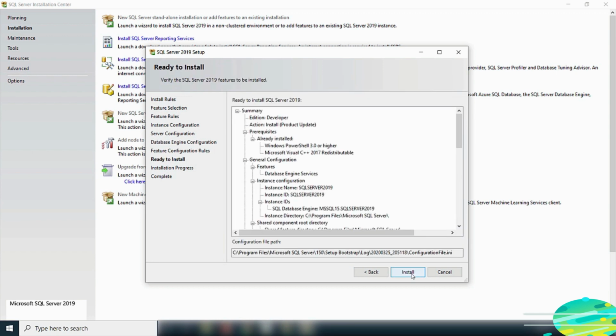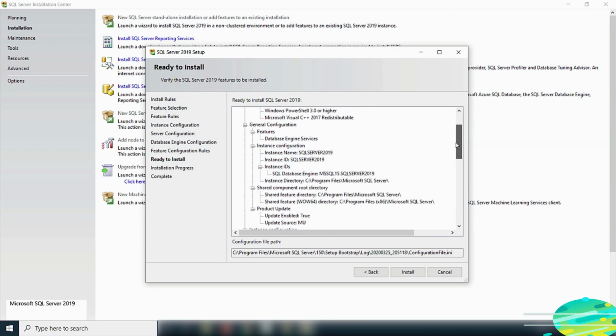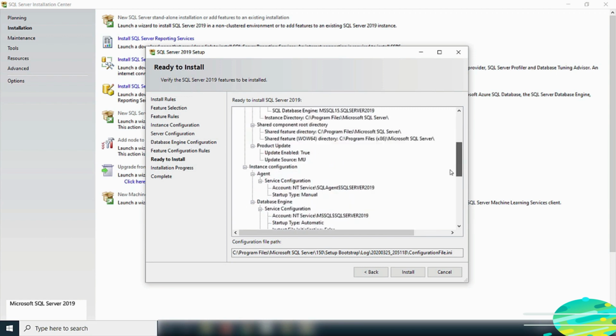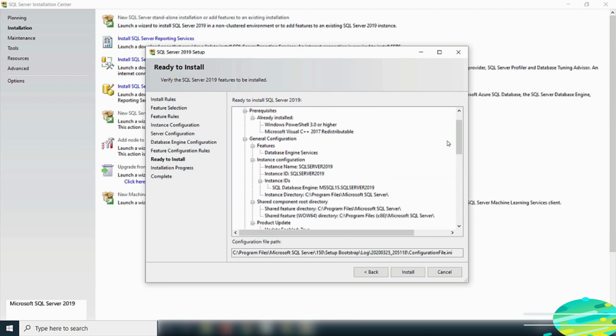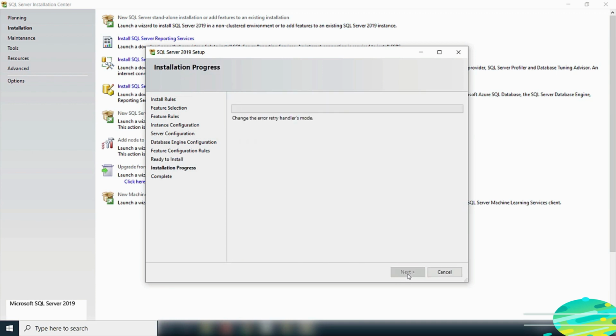It then gives you a summary before it actually progresses with the installation. It tells you here ready to install. You can see here I've got 2 more steps, so feel free to read through the summary. If there's anything that's not right, you can change it before you progress. So I'm happy with everything. I'm going to click on install. It also tells you here the configuration file path. So I'm going to click install, and that will begin the installation.